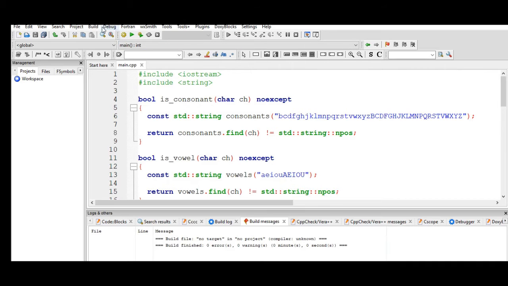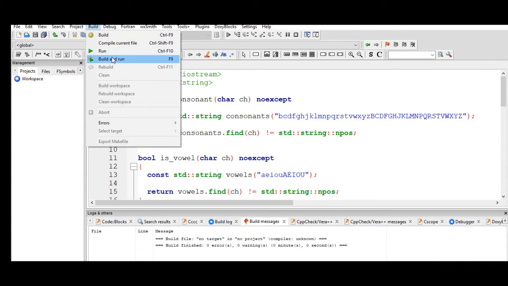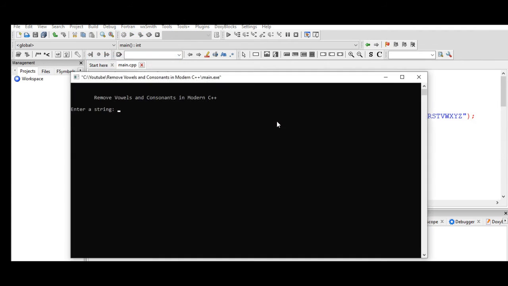So let us build and run. So enter string information, example, the word information. So string without consonants, we have IO, AIO, without vowels, F R M T N, and a pause.